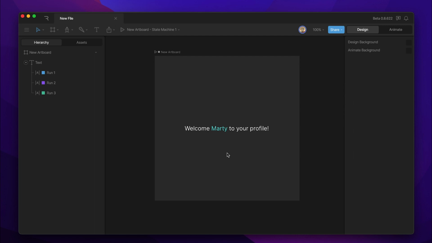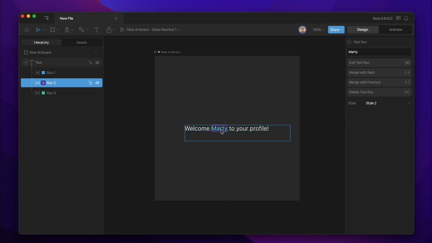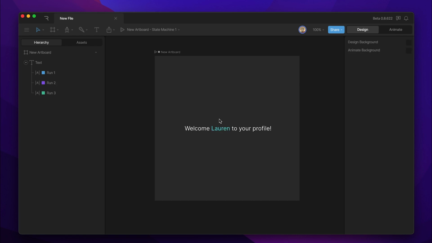There are a variety of ways that you can manage your text run. Let's say, for example, we click on Run 2, which is our Marty text run. You can see that up in the top, we have a text value. We can change this value to anything that we want. Let's say, for example, we want to change the name to Lauren. Now it says, welcome Lauren to your profile.